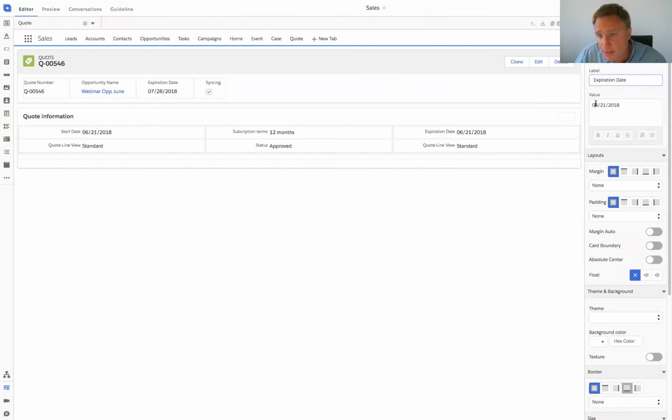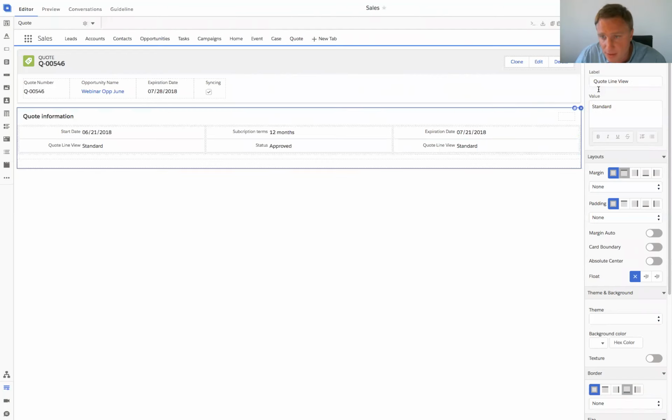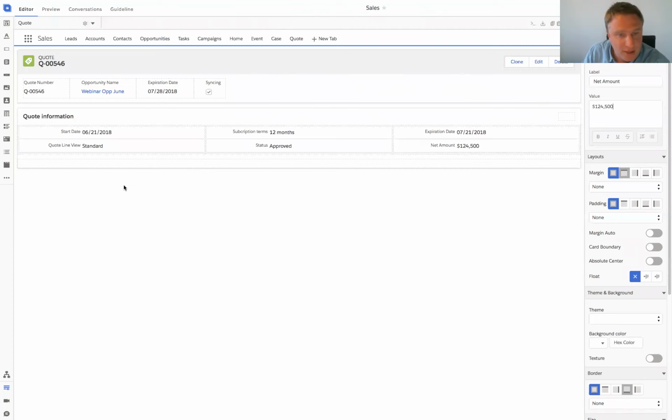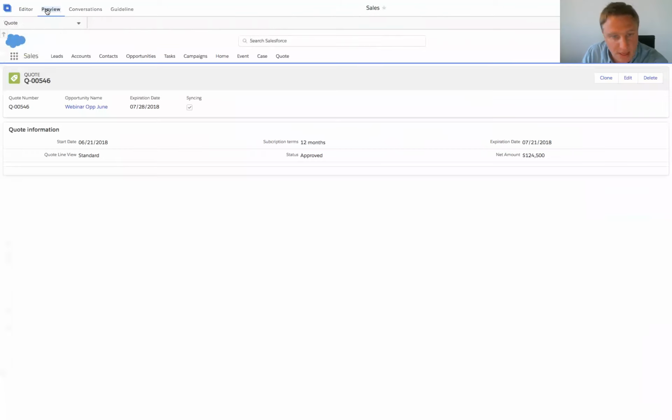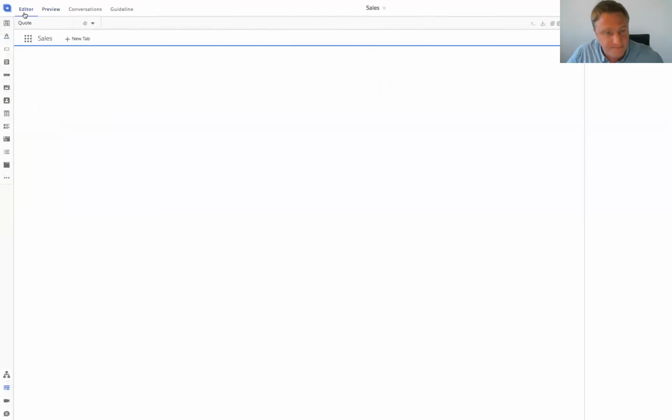And we will set the expiration date. And then I can have the last one. It will be, for example, the net amount. And I will enter a value, for example. So this is for my basic code information. You can switch on the preview to have a preview of how my design looks like. That's quite good. Let's get back to the editor.